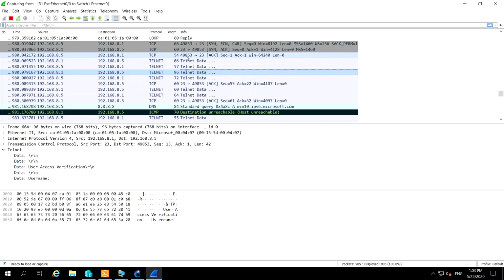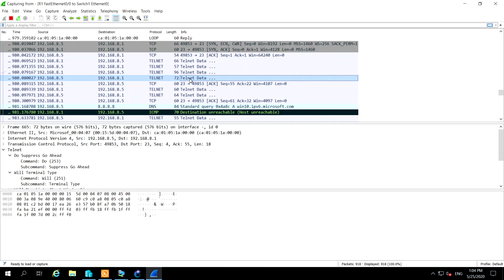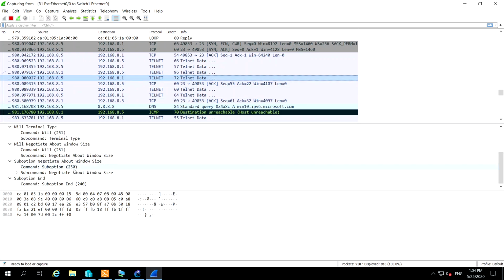So we basically sent it a connection. We connected, and then we told it we want to communicate with telnet. And then it basically said, okay, give me your username, right? It sends this and says, give me your username, and then we start typing, right?